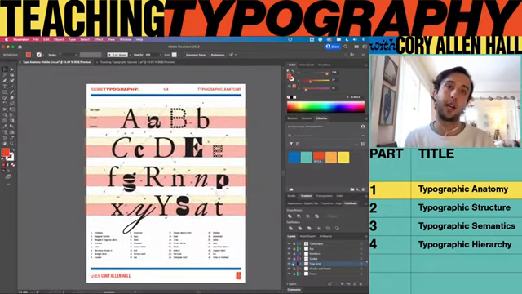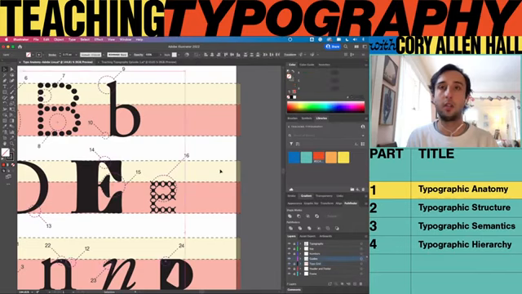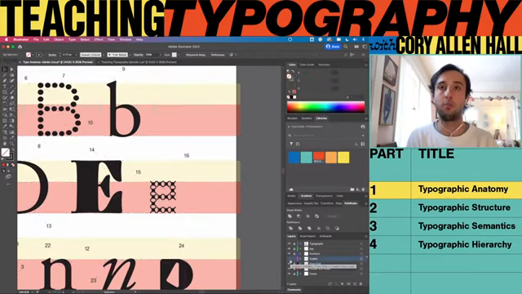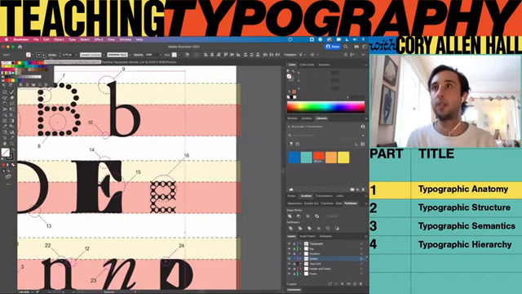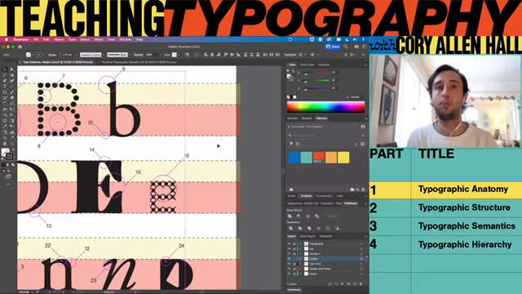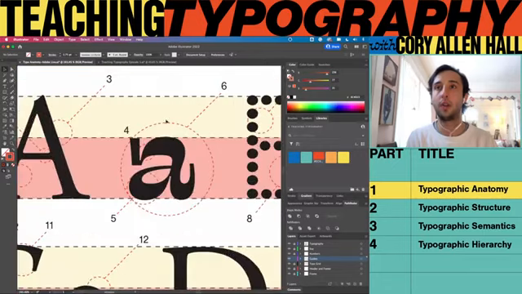Okay, so we've got the type grid. For now, I think that works. Then I'm going to change the color of the guides, so that is these dotted lines here. I'm going to select all of the guides, and I'm going to make the stroke red. Yeah, okay, those are red.